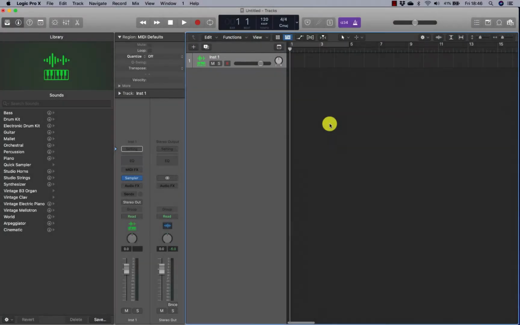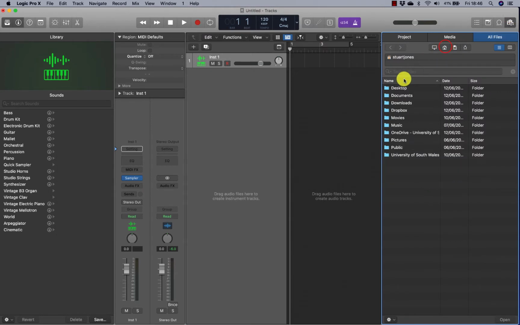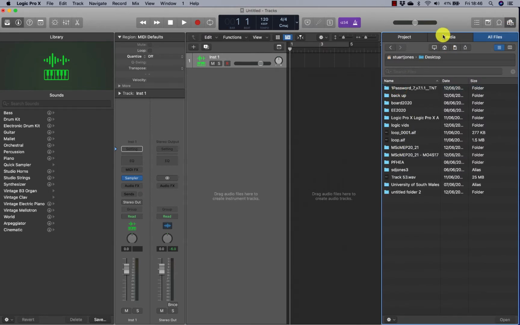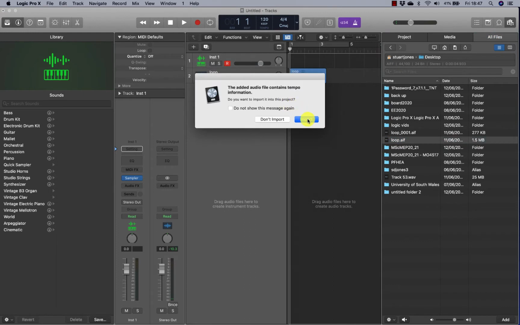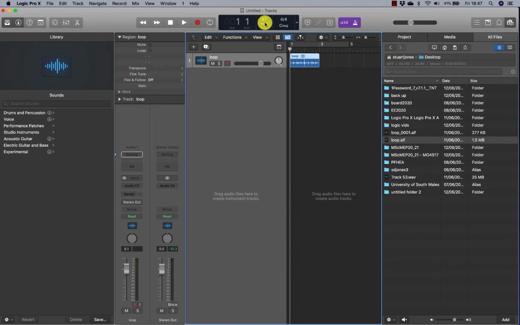I'm going to begin by importing a normal audio file into this project. So I'm going to go to my browsers. I'm going to navigate my way to the desktop, and I have a loop here which I'm going to listen to. And I'm going to drag that loop into my project. I'm also going to import the BPM information that's with it. It's 97 BPM.